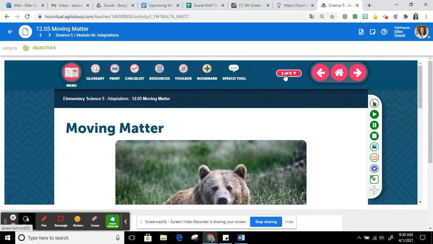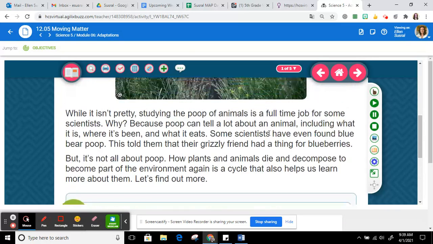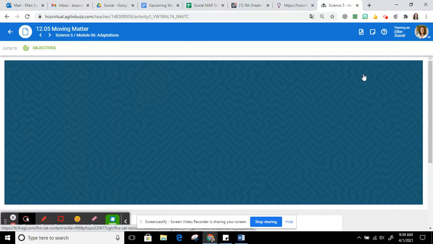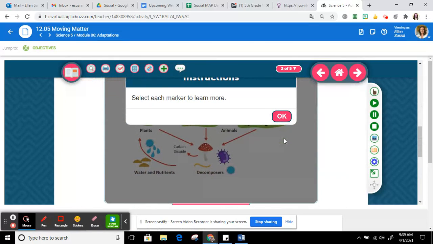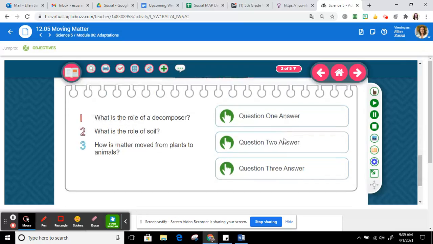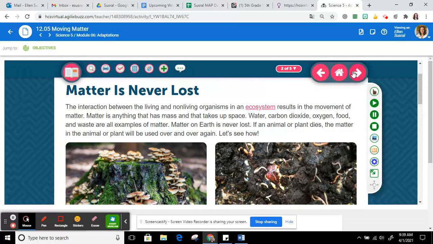And actually, on page 3 of this lesson, it walks you through how to complete the assignment, or it shows you the assignment. So this is all about creating a model to describe how matter moves through plants, animals, decomposers, and the environment. So what you're actually going to be doing is exploring food chains and how food chains show the representation of how matter flows from one organism to the next. And you're going to look at the roles of decomposers, specifically in this lesson.